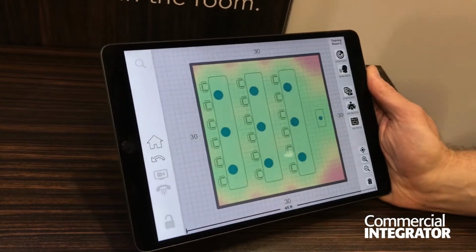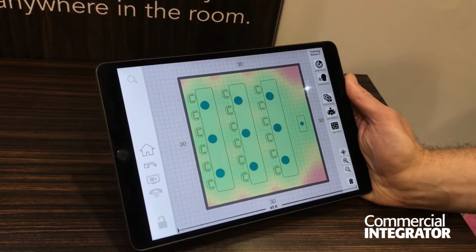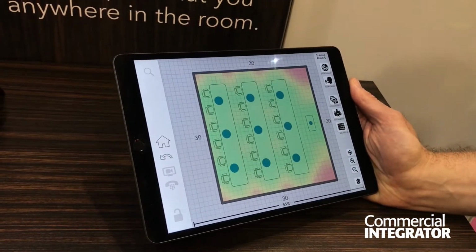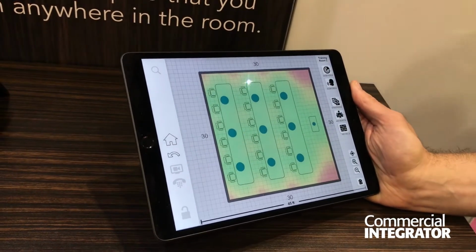What we could do if we did, we could install more devices here and move it around to make sure that we cover the full room. So that's the audio check. It actually gives you an objective way to know for sure that you installed your audio properly.